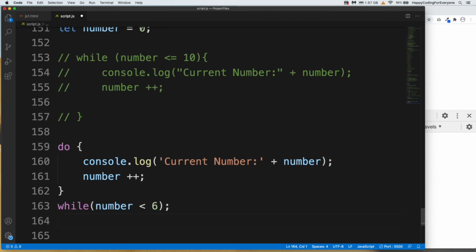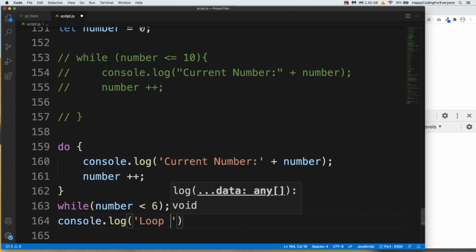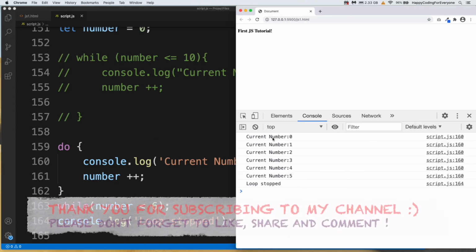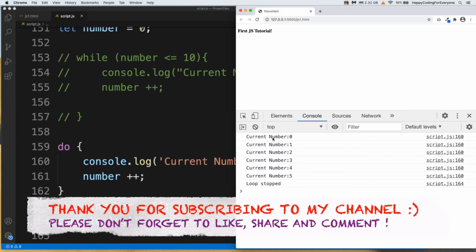And we can add another message if you want. Let's say console log loop stopped and semicolon. Let's save it and have a look at it. You see guys, it counts from 0 to 5, then gives the other message loop stopped.